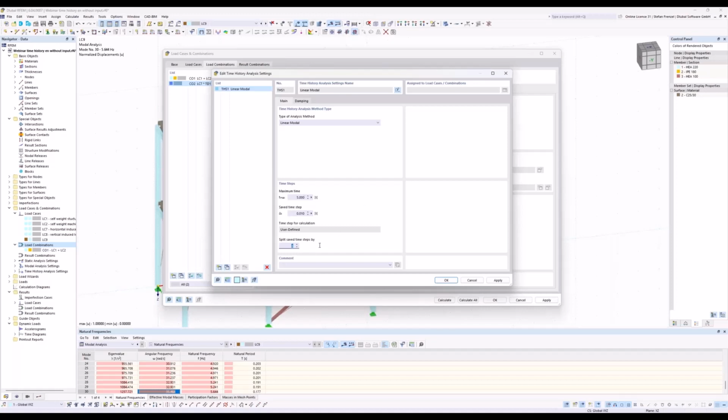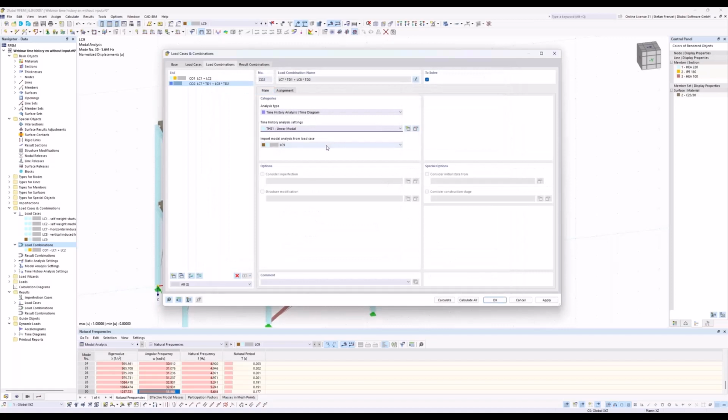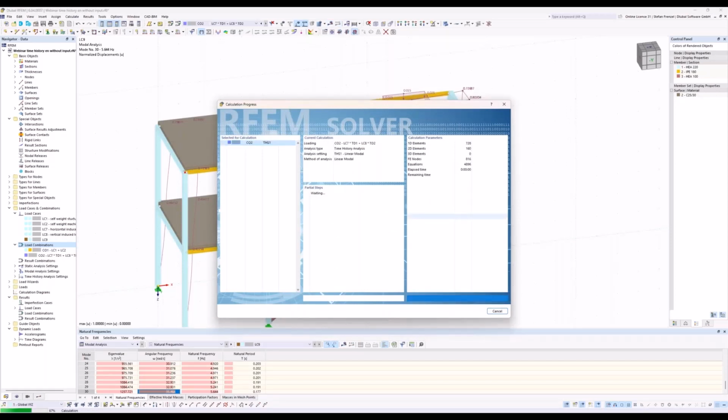The split safe time steps should be 10. That's a good value, and that's normally all for this one. Then we can say okay. And if I use the linear model analysis for the time history analysis, then I have to choose here the result of a modal analysis. That means I just have one load case with a modal analysis, so I can just use this one. Then we can click on OK and calculate the whole thing.